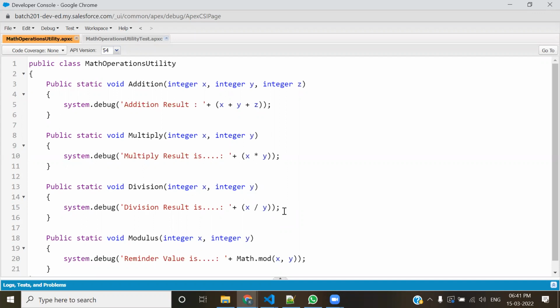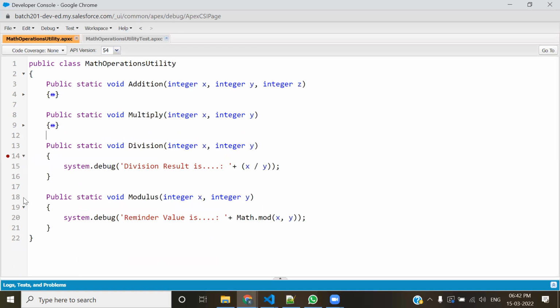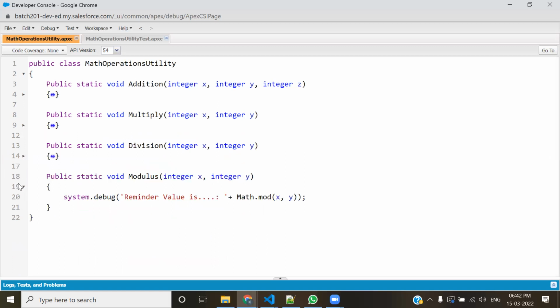Okay, so for this class, I need to write the test classes and provide the test coverage for this class. The first observation of every software developer: how many methods does this class have? I can see there are 4 methods inside the class.